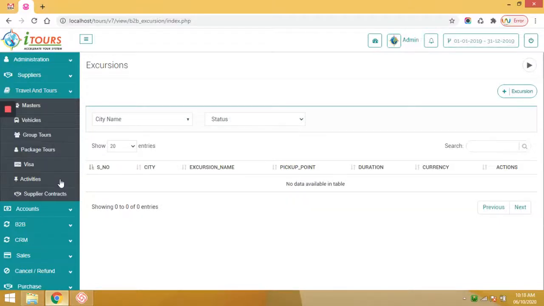The next module is activities or excursions. The guest can buy additional packages or sightseeings, called excursions, like desert safari on camel, Burj Khalifa 124th floor, water sport, etc. These details you can add with different timing slots and costing.